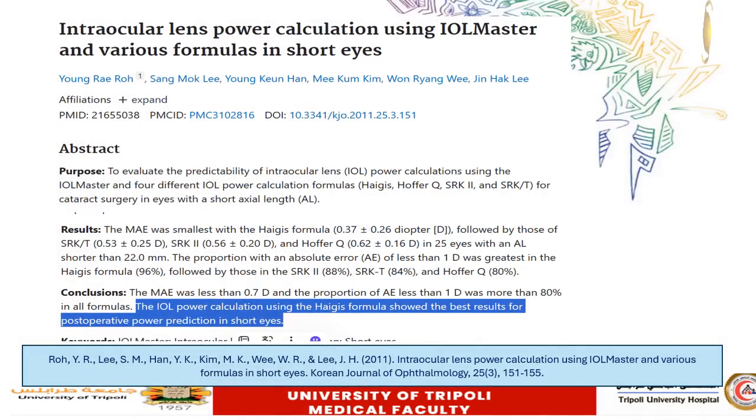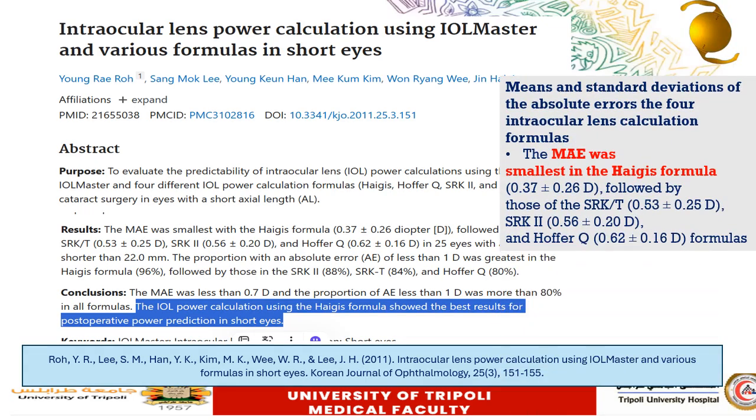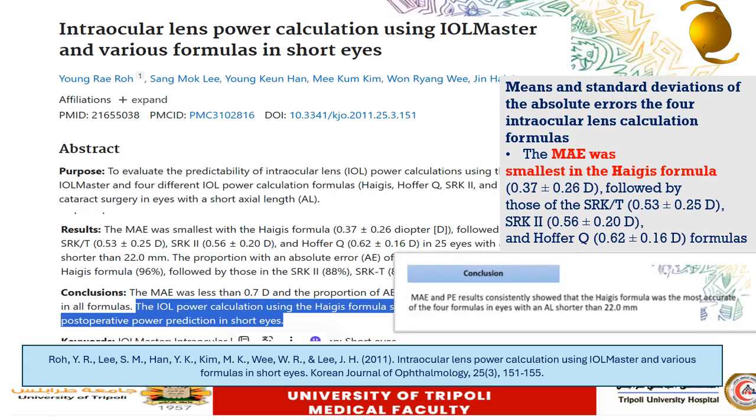Among most doctors, the Haigis formula is considered suitable over a large range of normal sized eyes, but it is especially useful in short or small eyes, as many studies show that the mean absolute error and the mean postoperative prediction error are very small when using the Haigis formula. As a result, it is recommended for eyes with short axial length, less than 22 millimeters. It is better to use this formula.